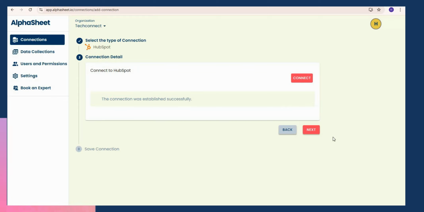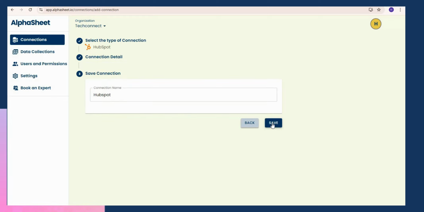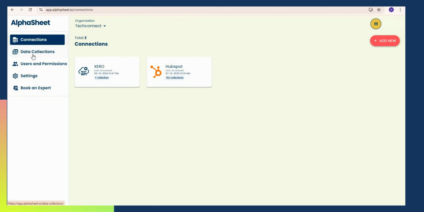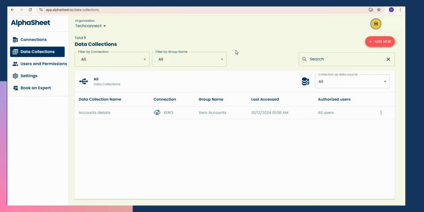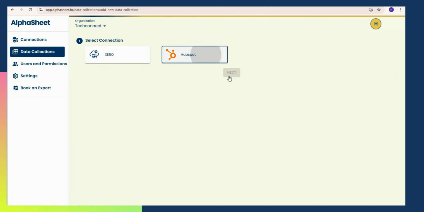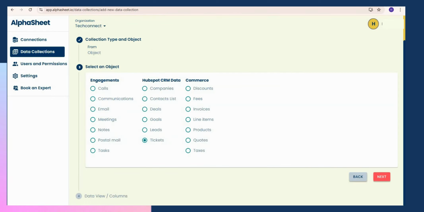Once the connection is established, simply save the connection. To proceed further and access the data for the same, navigate to the data collection screen, click on add new, select the connection. Select the object from here that aligns with your requirement, take the next step.